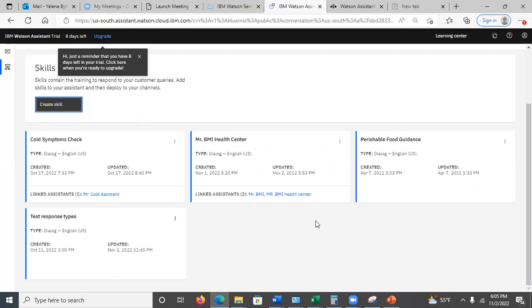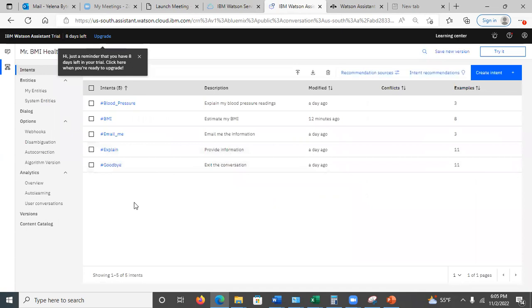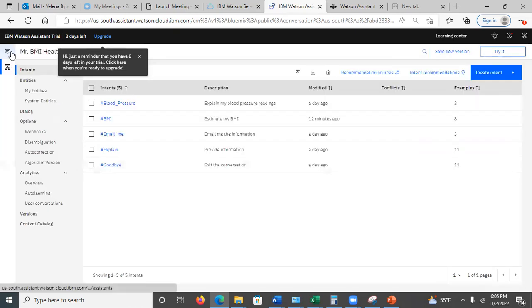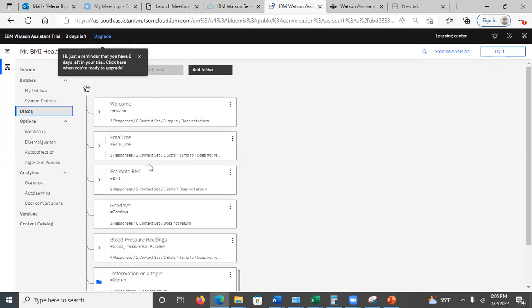Could you go back through the attempts where you had it try 3 attempts? Okay, so it's in the email me. Sorry, that was just the intent to send an email. There is an email intent and an email entity. I need to go to the dialog. Okay, so this is in here.